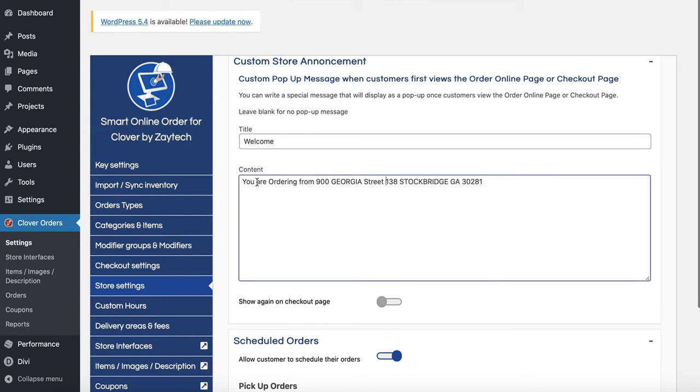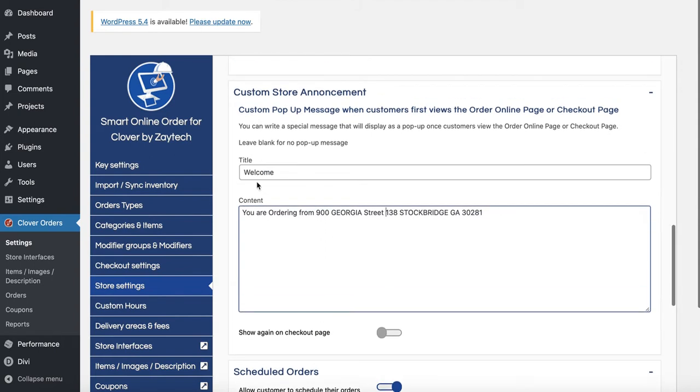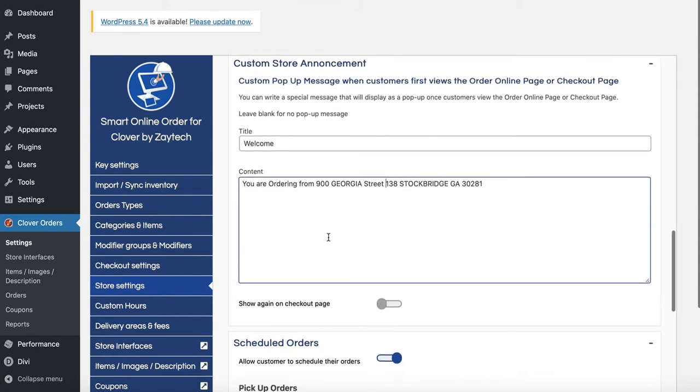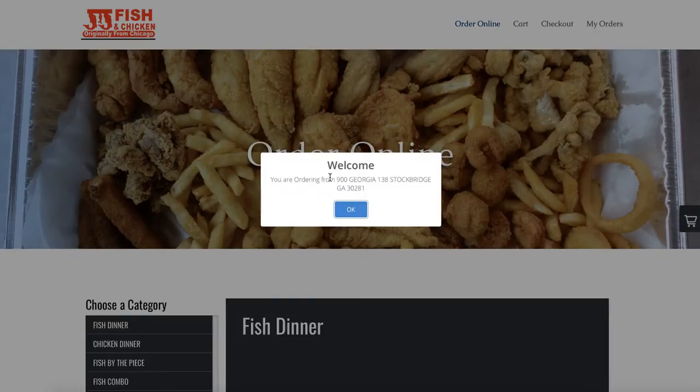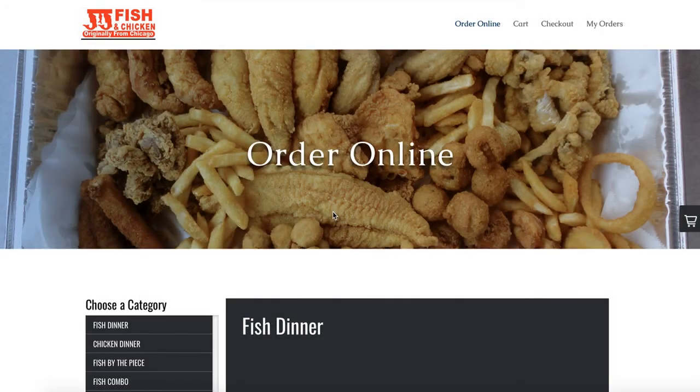Okay. So basically with this method, I'm using custom store announcement as a pop-up, right? What happens is when they first visit the page, it gives them a pop-up telling them that you're ordering from a Georgia location. So why do you want to do this? Like I said, if you have 10 locations and the customer accidentally clicked on the wrong location or the wrong link and they ended up landing here, and you want to remind them, hey, you are ordering from this location, not the other location, so they don't go to the wrong restaurant to pick up their food. That's one reason you want to do that.